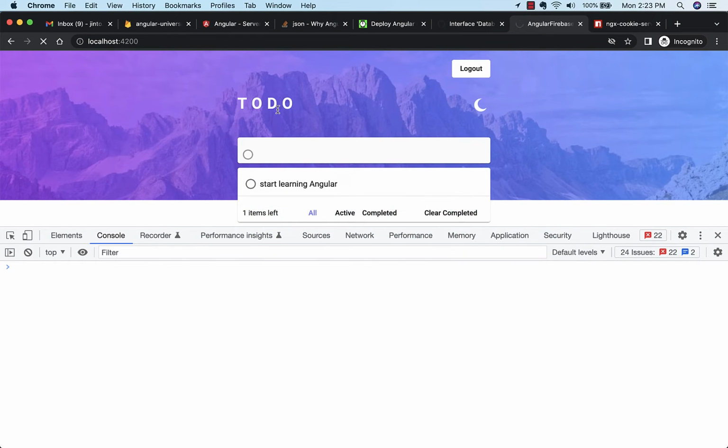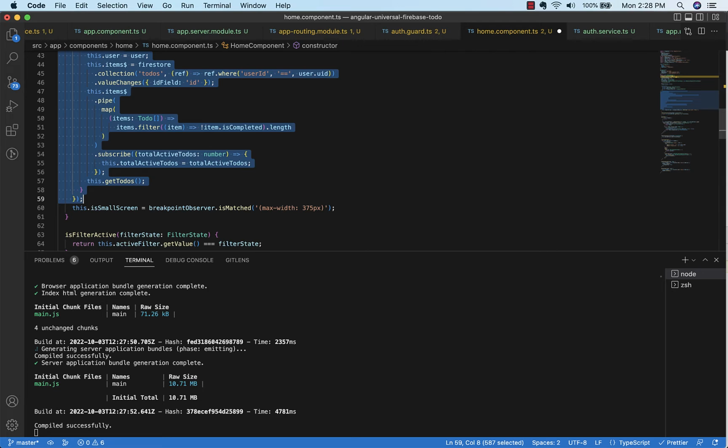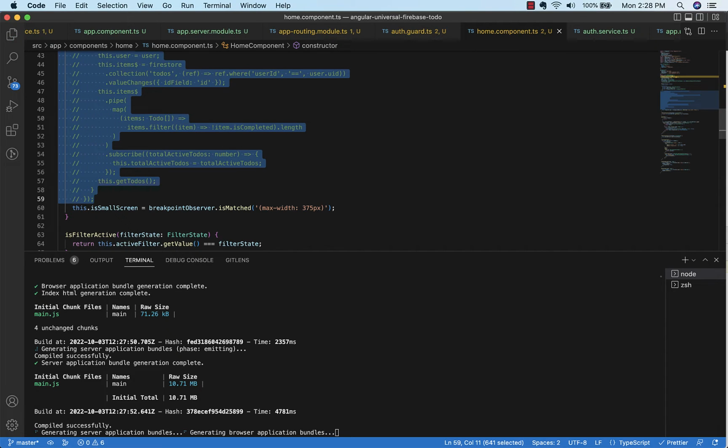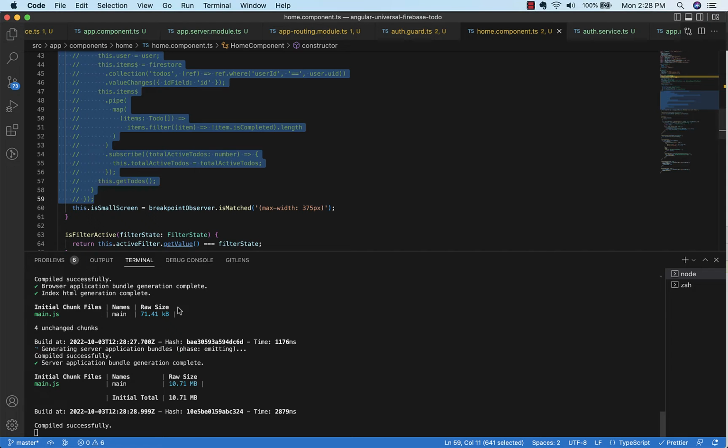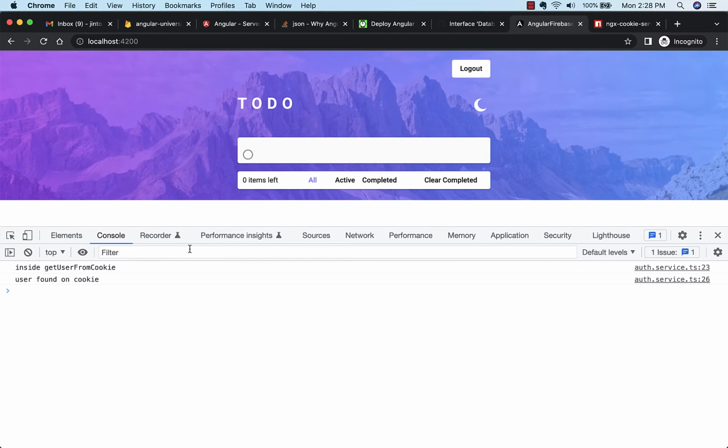Now if we try to refresh the page, this should come from the backend. But it is getting stuck because I think the server is still not able to render the data correctly. It is not able to call the Firebase correctly. But it is able to get the user details. We can see that by looking at the page source.